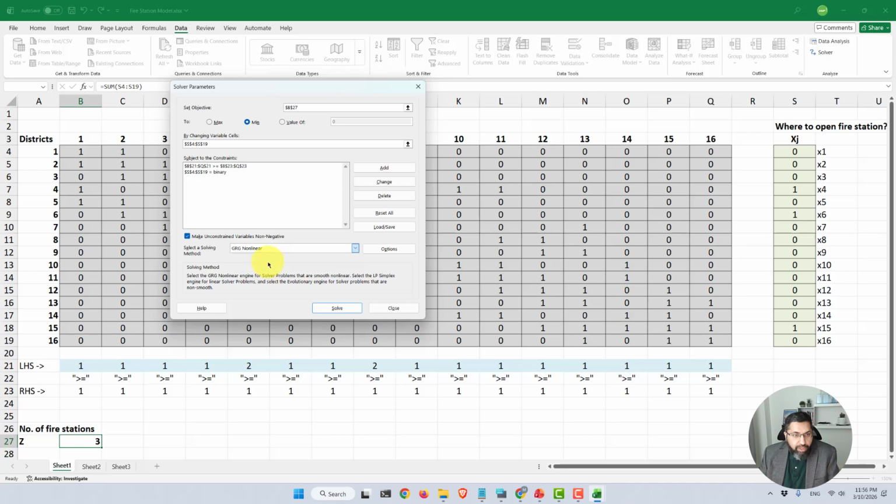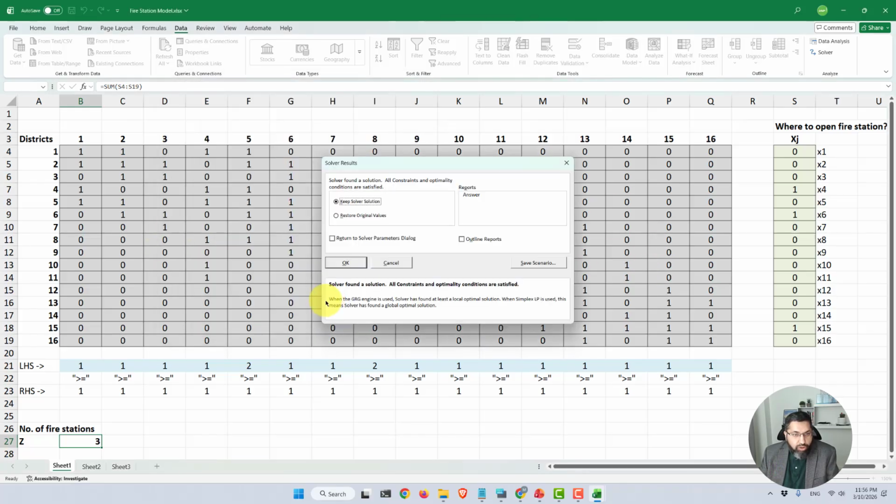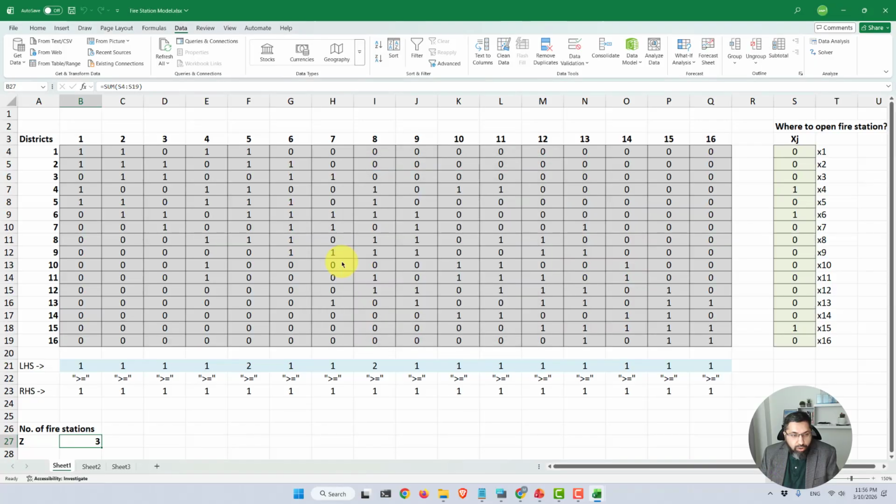You're going to pick simplex LP and make unconstrained variables non-negative because my x's can't take negative values. So you click that, choose simplex LP and hit solve and keep solver solution, OK. And that's your solution. You need 3 fire stations, in districts 4, 6, and 15.